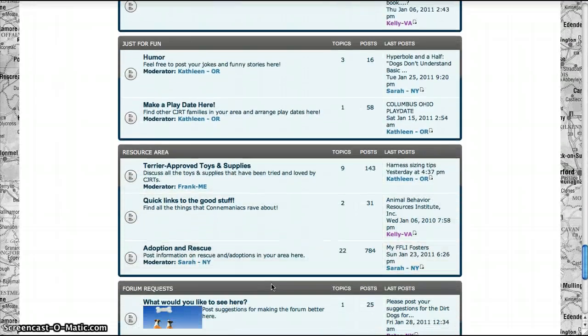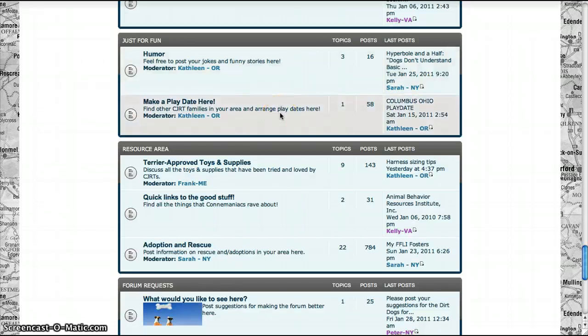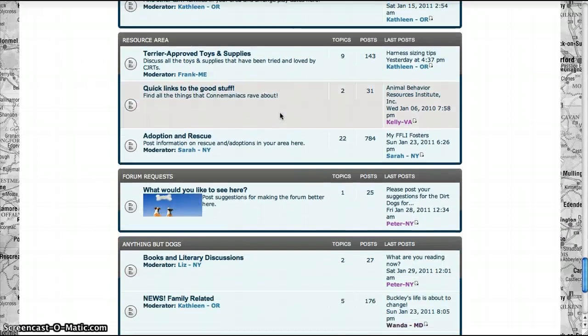The Just for Fun section contains humor. If you just want to be goofy and post some jokes, or you have a funny story that you want to share, that's the place to do it. If you'd like to make a play date with other CJRTs that are in your area, there's a section to do that as well.